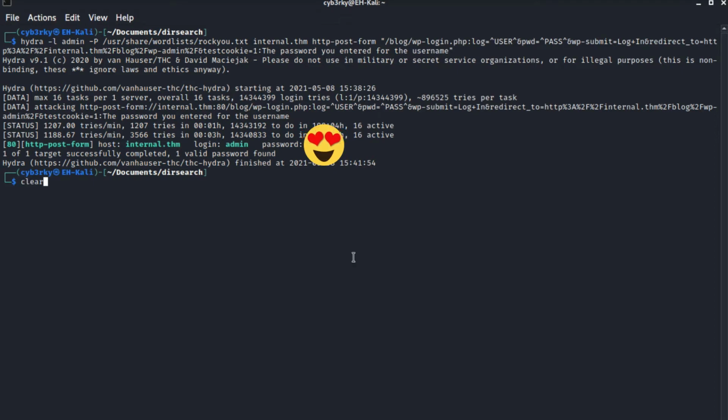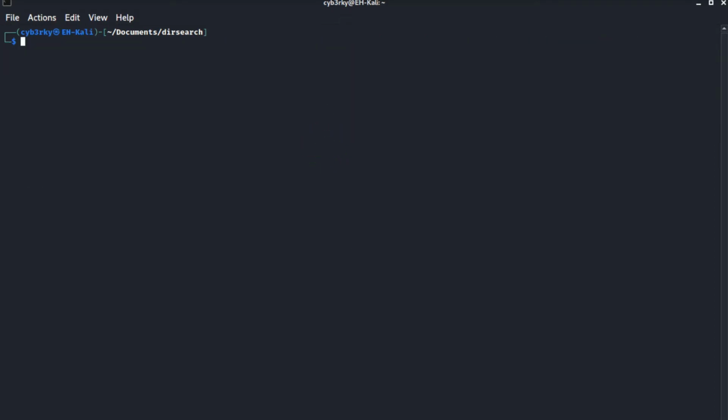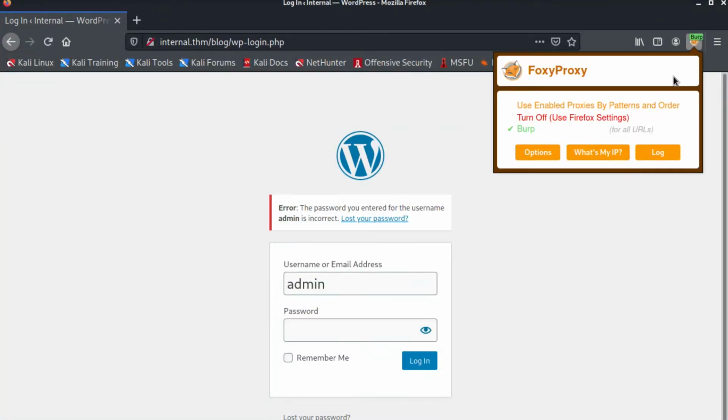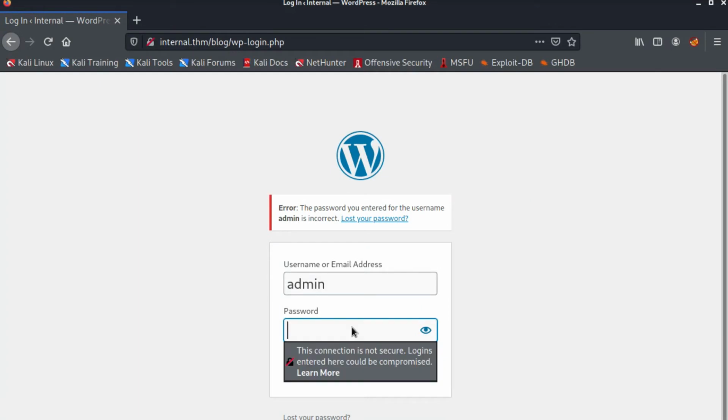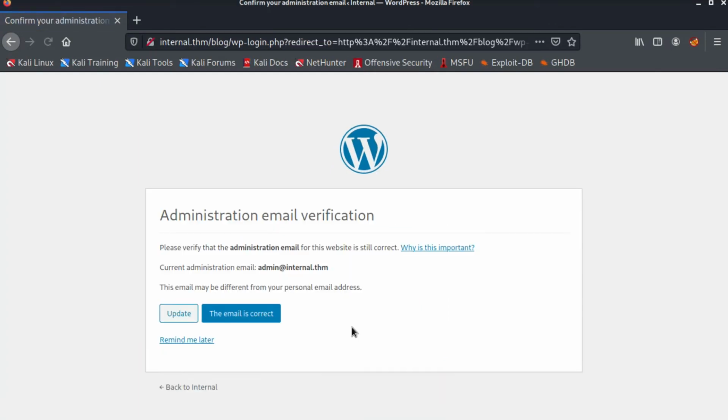Okay, so let's clear the terminal here. And from there, we're then going to return to the WP login. I'll turn off my Foxy Proxy here, don't need that anymore. And we will use our newfound credentials here to log into the WordPress site. When you do log in, you do get an email verification. You can click on remind me later, but be patient, it's not the quickest at processing.